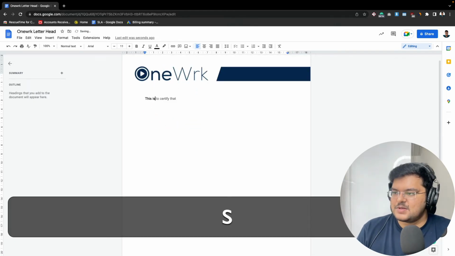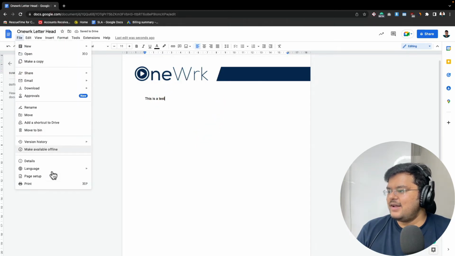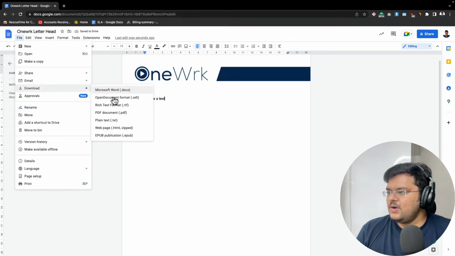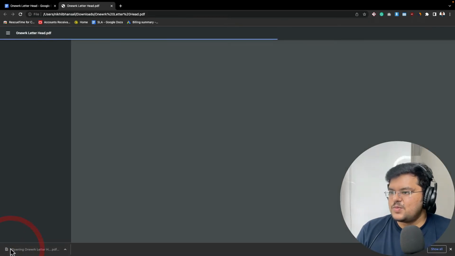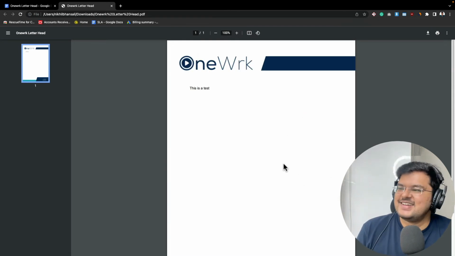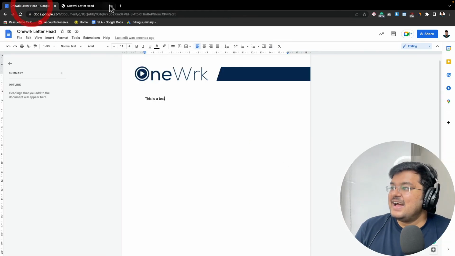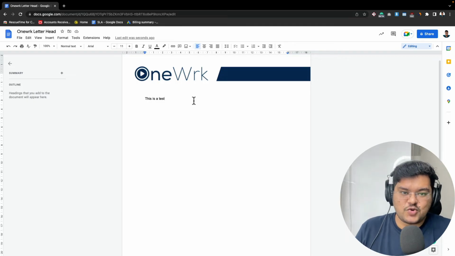So let me just type something. This is a test. And I click on file. I click on download as a PDF. And let me just open this PDF. As you can see, a clean PDF with the letterhead design which I just created is downloaded. Isn't that beautiful? Now, if you have the Google Workspace account, I have another feature to show you.